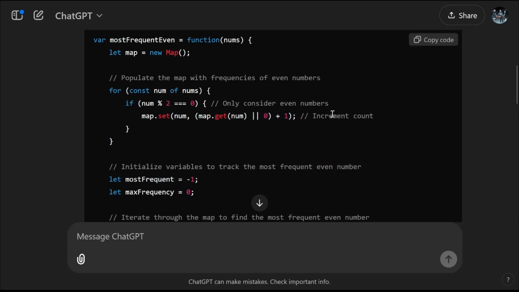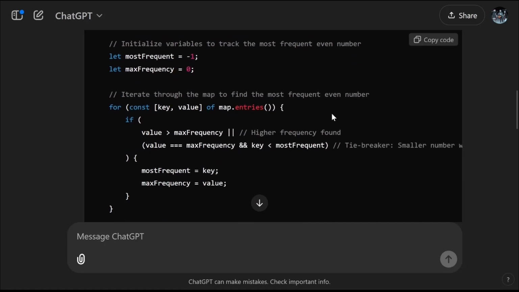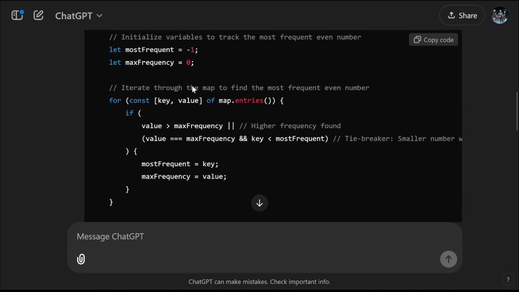Okay. And initialize variables to keep track of the most frequent even number. Most frequent. Iterate through the map to find the most frequent even number. For const key value of map.entries, if value is greater than the max frequency.